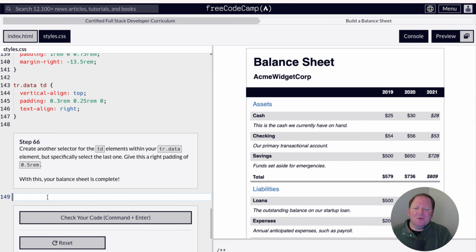It says, let's go ahead and create another selector here. This is going to be for the table data. And it says specifically the last one. So let's go ahead and go through that. So what does that look like? So we want the TR, we want the data, and then we want the TD, and then we're going to utilize a pseudo class, and it's going to be last of type.